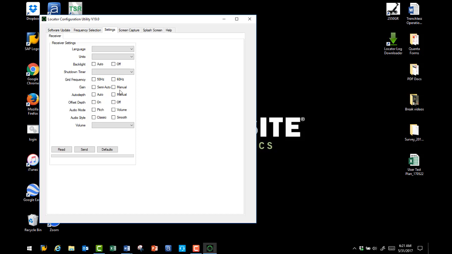Our gain, manual gain or semi-auto. Semi-auto, as you press the up or down arrow, will try to take the unit to mid-scale from its current position, while manual gain up and down arrow will adjust it 1 decibel at a time.